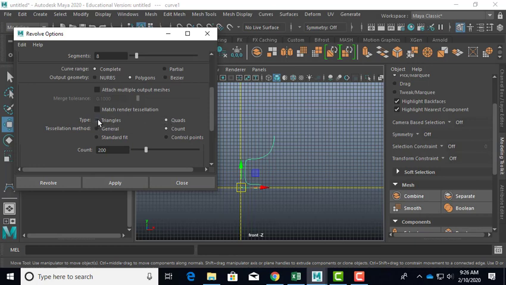I don't want a bunch of triangles. We want quads. Everything we've been doing so far is quads. And then the count is the number of polygons it's going to create to do this. This is going to be a 200 quad polygon count. I can adjust and lower that to reduce that amount, but this will be a decent enough shape. So I have a quad because I want everything to be squares, not triangles.